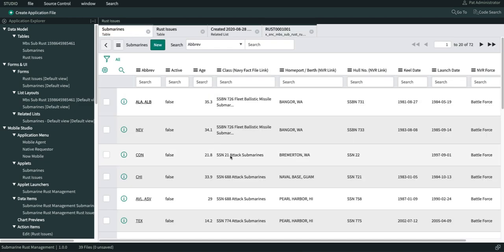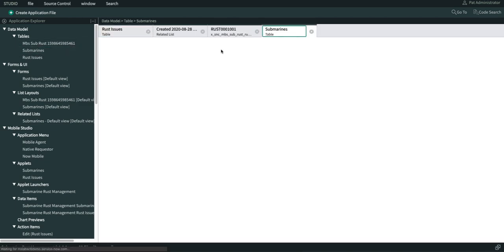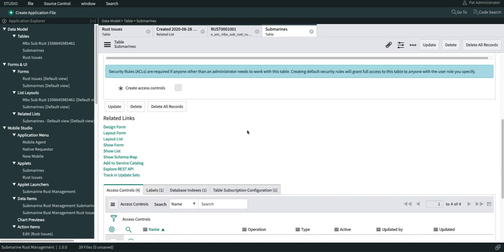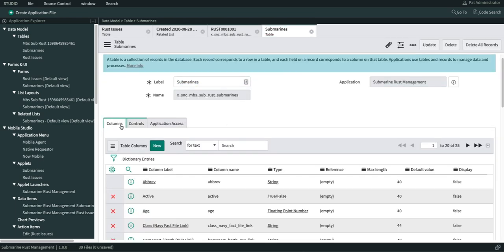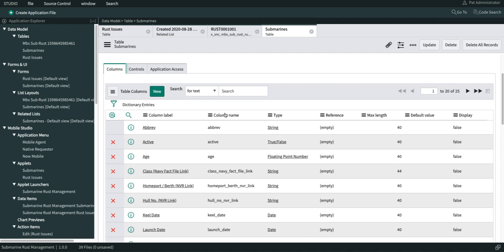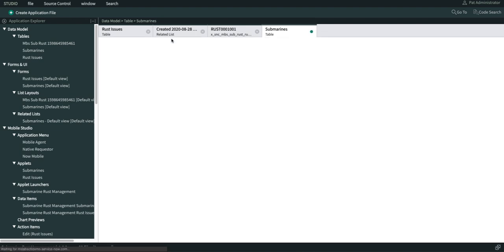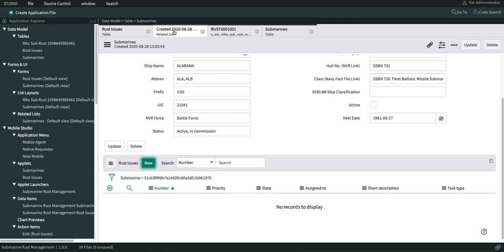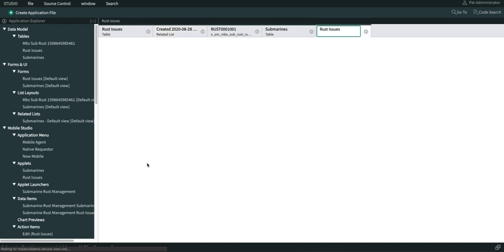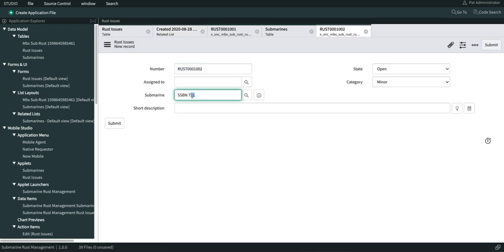So what we can do now is go to our submarine table and make a minor tweak. We can say, you know what, of all the columns available to me, let me change the hull number as the default name. So now when I go to my rust issues and I have a particular submarine, it's showing me the right name. So little configuration changes like that make a big difference.